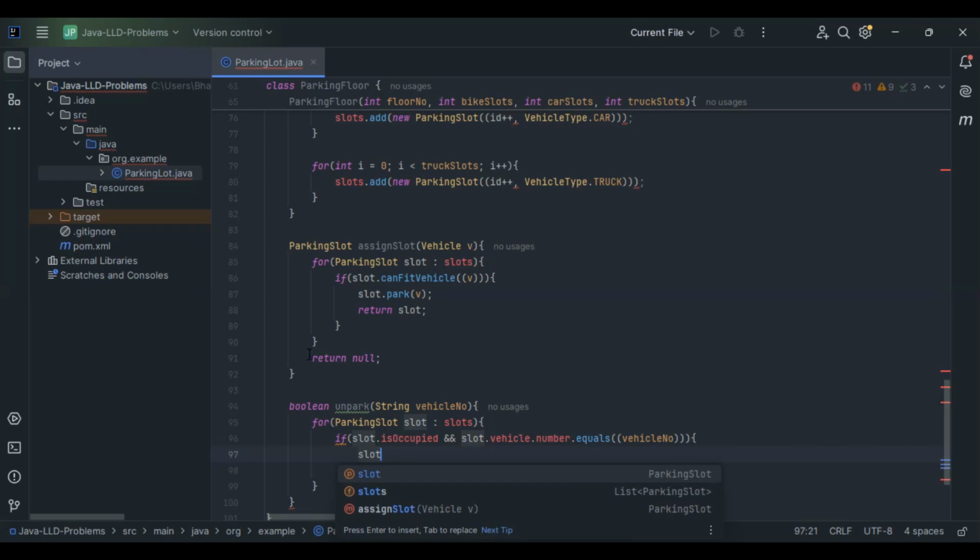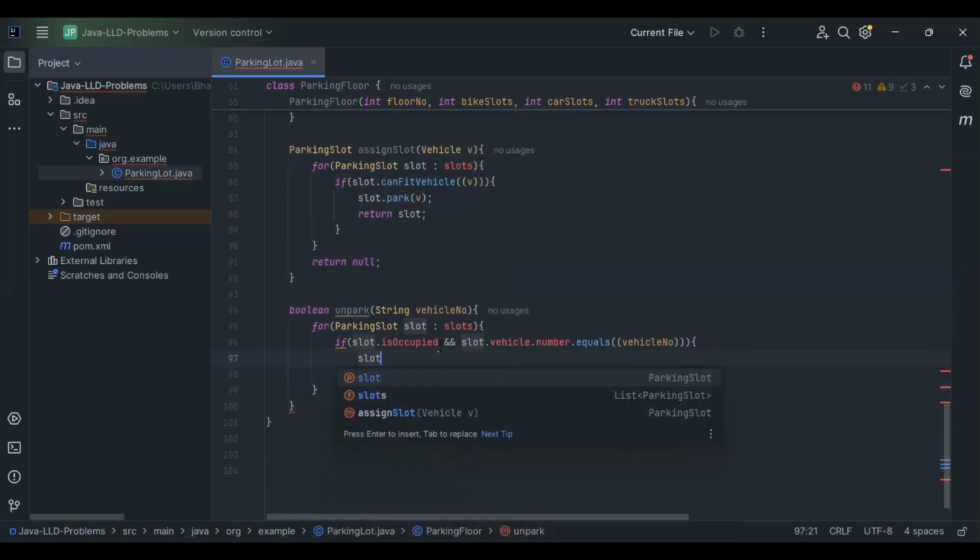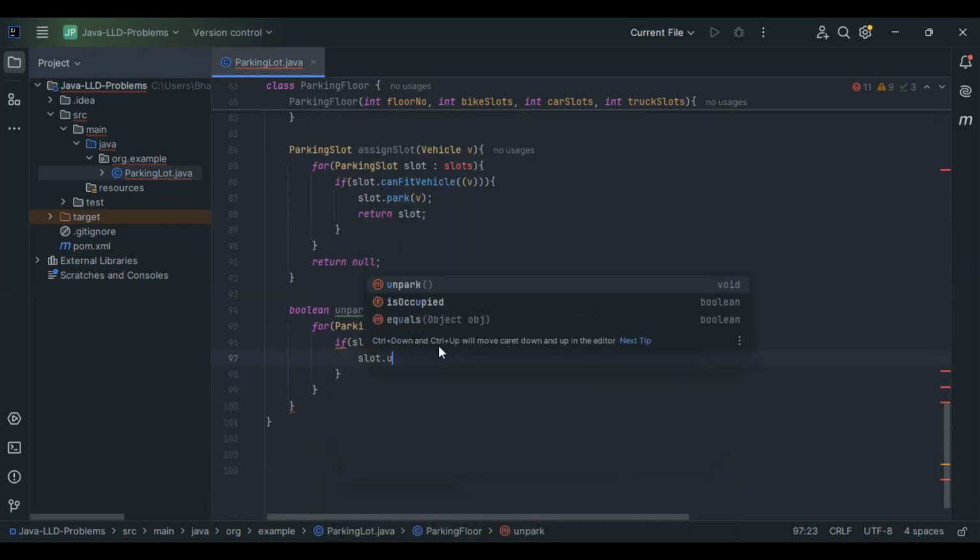In parking, we are assigning the slot to the particular vehicle. In unparking, based on the vehicle number, we are removing that particular vehicle, or we are unparking the particular vehicle based on the vehicle number, right? So in this case, I'll just go with slot dot unpark. This is fine. We are just unparking and freeing the slot here.